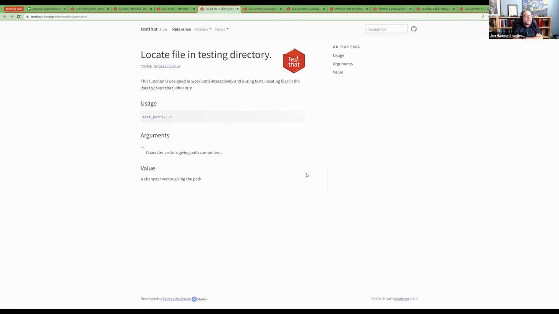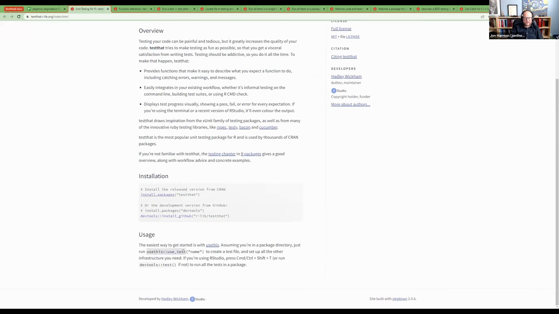Sorry, I guess not in detail, but just the thing I was showing there, within a package, going back to just this function, you use that function to create a test file. For this would be tests for the file named name in this case. So name.r would have test-name.r over in the testthat directory.